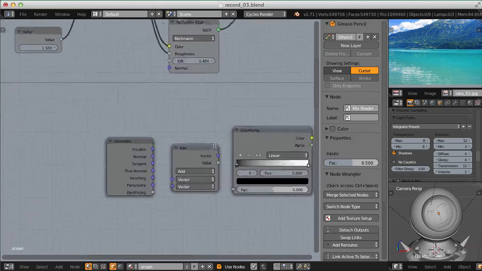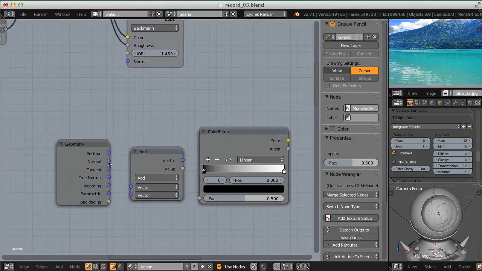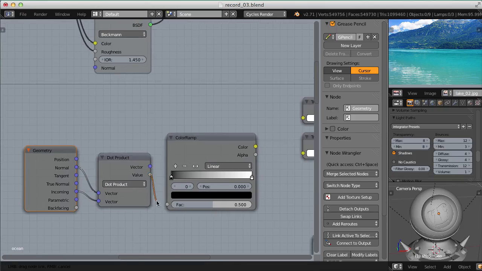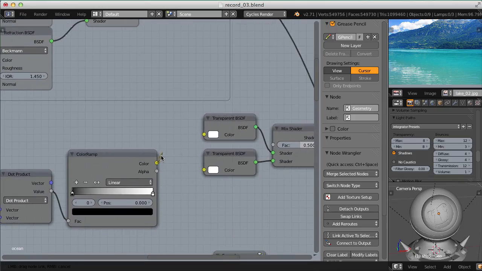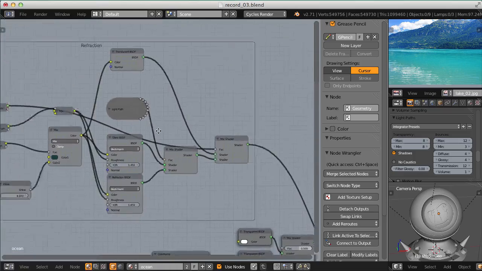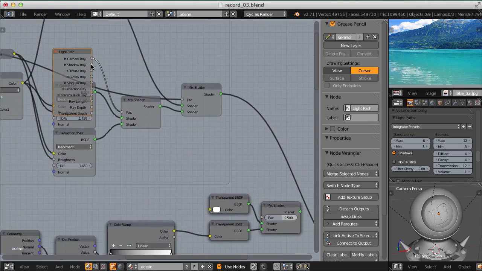And now to connect up these geometry, vector math, and color ramp nodes, I'm going to take the normal socket of the geometry, plug it into the upper vector socket, and then the incoming into the lower vector socket, and change the operation to dot product. Now this value can be plugged into the factor for our color ramp, and the color ramp can be plugged into the transparent BSDF, the lower transparent BSDF. And then for the factor of this mix shader, we're going to take the shadow ray socket from the light path node, and we're going to plug that into the factor.